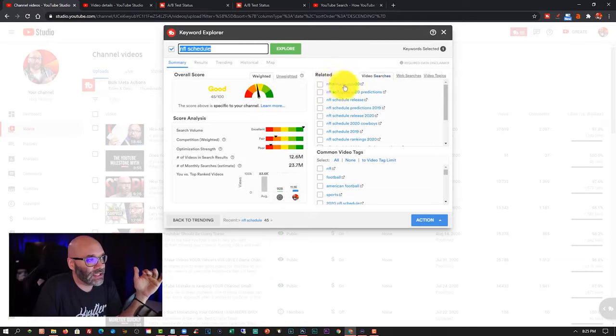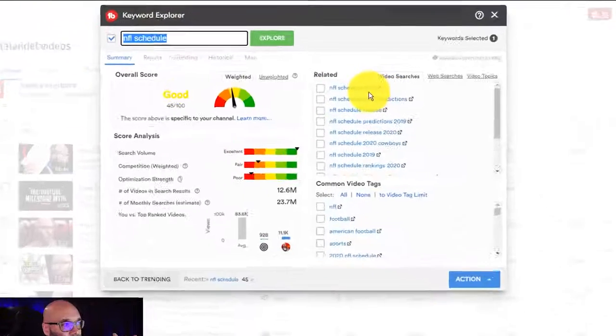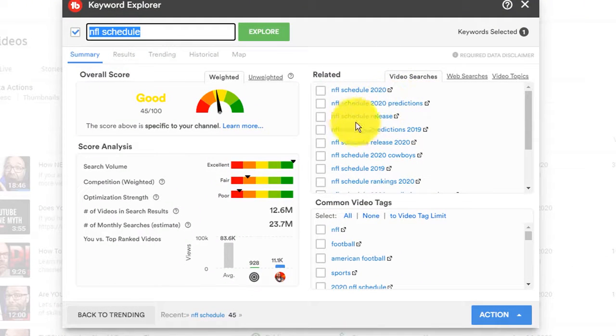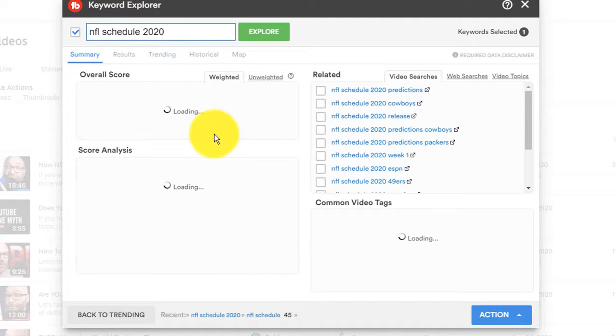Now, if I look at this, it's showing me here NFL schedule 2020, NFL 2020 predictions, NFL schedule release predictions. So it's giving me all of these other options based on things that people are looking for on YouTube. Because of that, I can click on NFL 2020 or NFL schedule 2020. And when I click on that, it's going to change everything over here in this left panel.